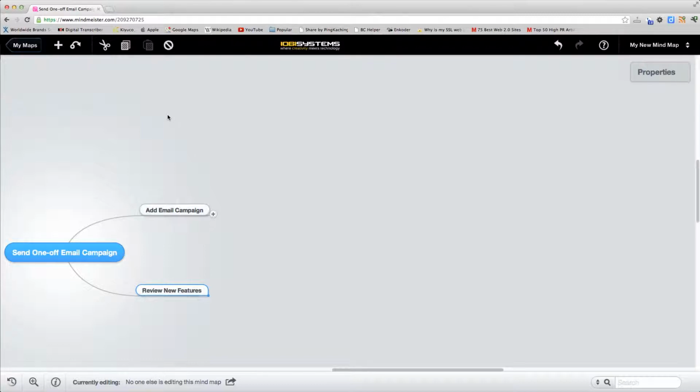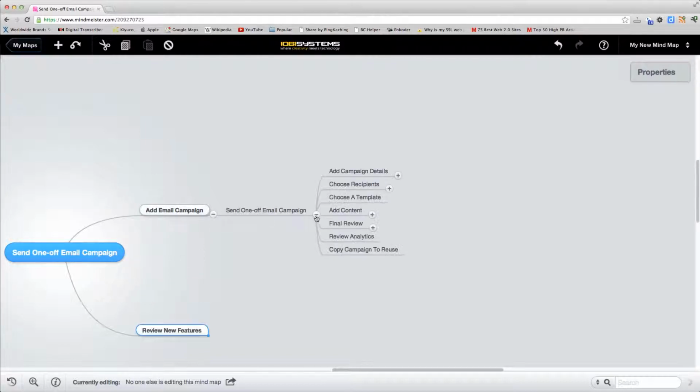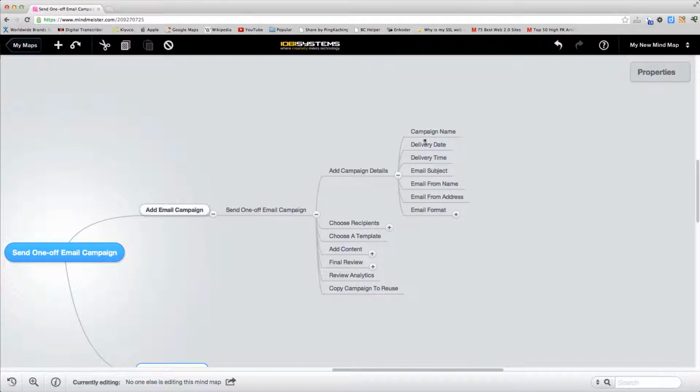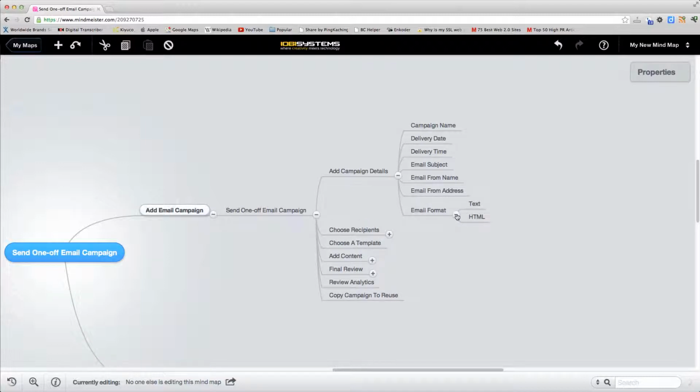Basically, today we're going to review how to send a one-off email campaign, which is just one email campaign at a time. In there, we're going to show you how to add your campaign details, which consists of campaign name, delivery date, delivery time, email subject, email from name, email from address, and the email format, which are obviously text and HTML, and we'll talk a little bit more about those when we get there.